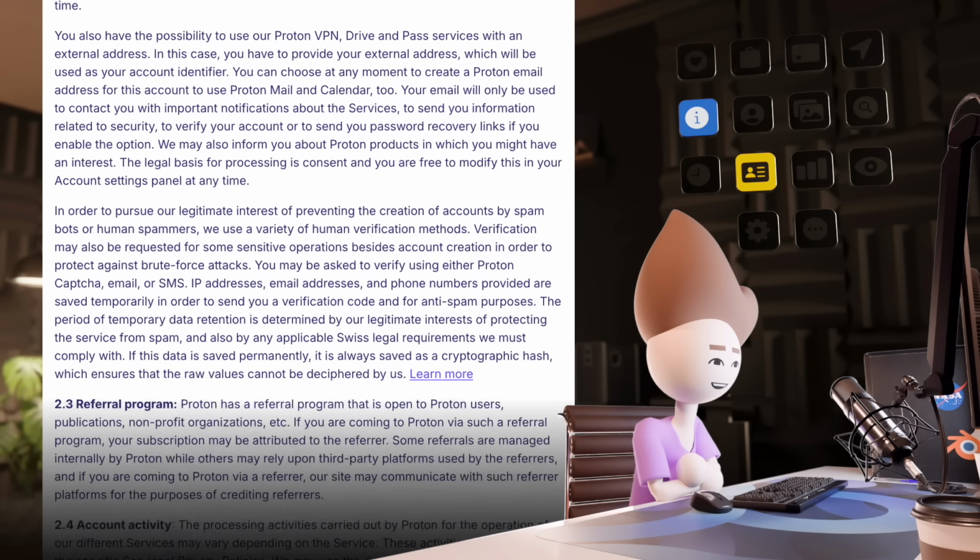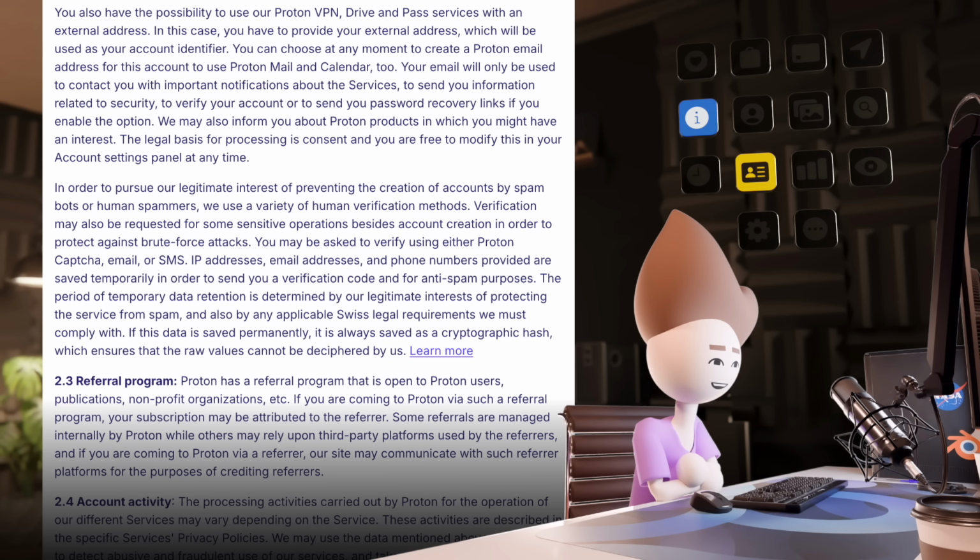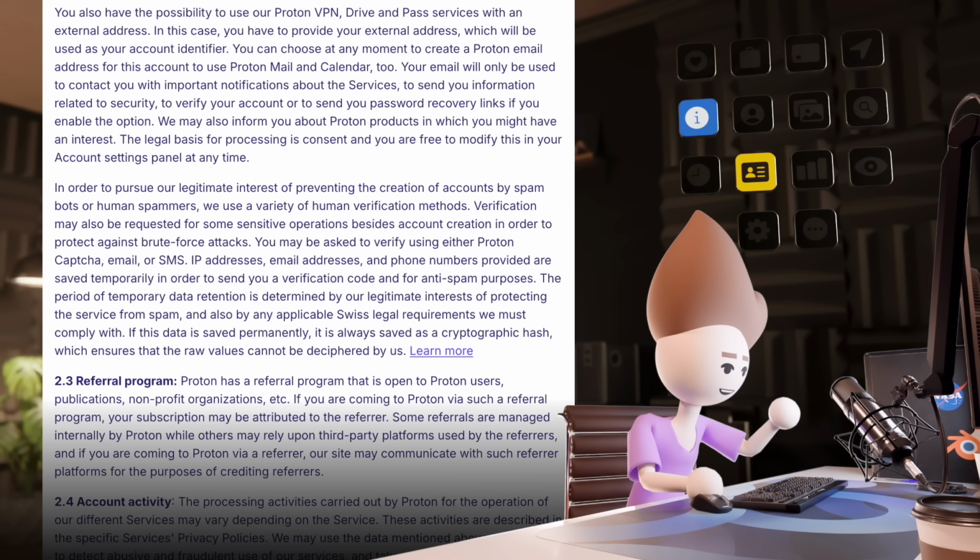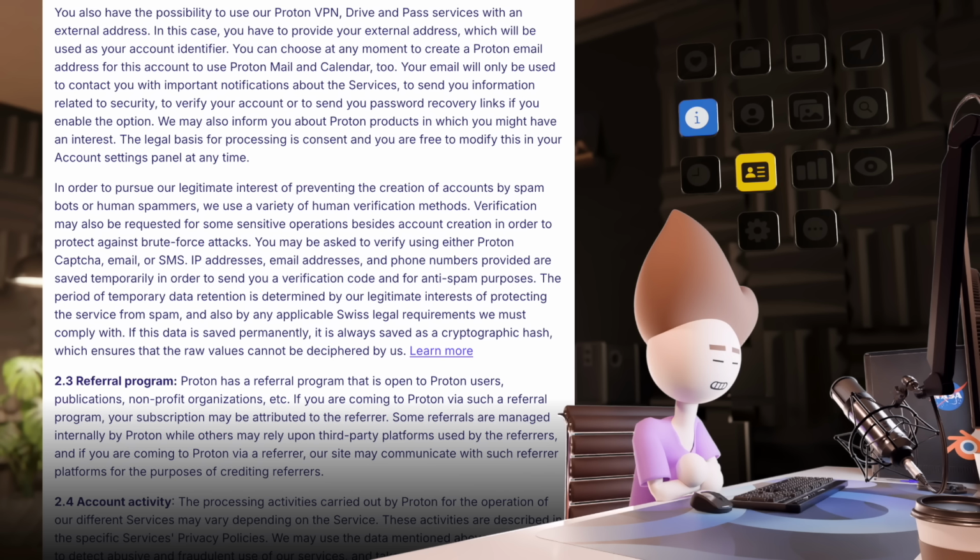In order to pursue our legitimate interest of preventing the creation of accounts by spam bots or human spammers, we use a variety of human verification methods. Verification may also be requested for some sensitive operations beside account creation in order to protect against brute force attacks. You may be asked to verify using either Proton CAPTCHA, email, or SMS.